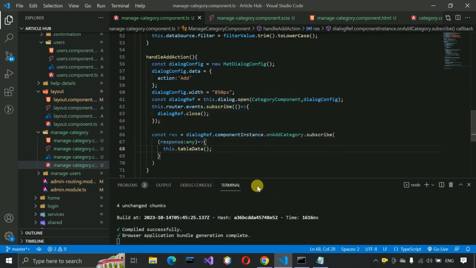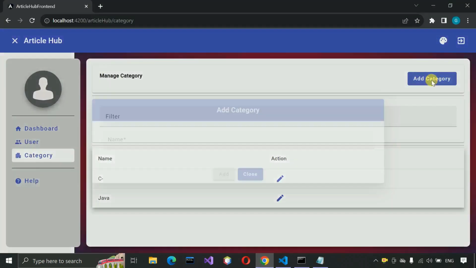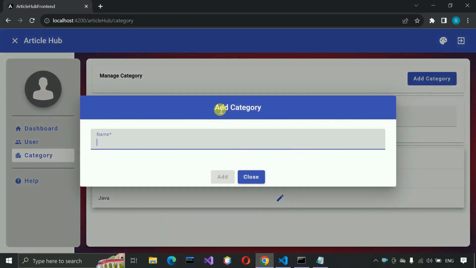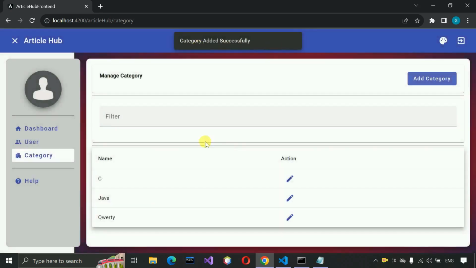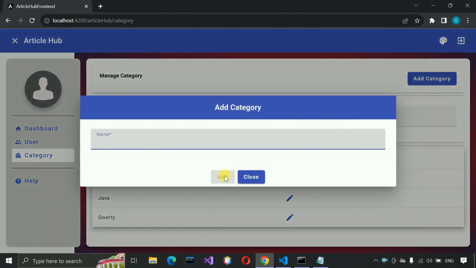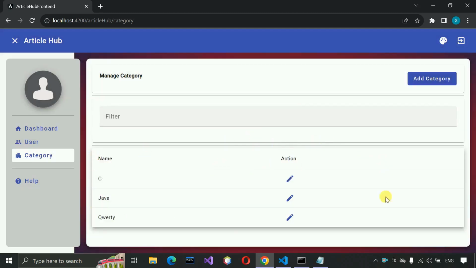Okay, so now if I go to the UI, you can see if I click on add category, a pop-up has been opened. You can see add category is there, and the name field is there. Let's write some category name here. I'm going to write QRT, and click on add. You can see category added successfully, and this table data has also changed. One more is visible over here. If I click again and if I close, it will close the dialog. It does not call the API again. Okay, so the add part is also working fine.